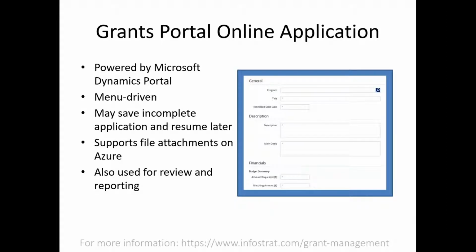The way that we interact with grantees is through an online application in the grants portal. We're using Microsoft Dynamics portal, which is included in subscriptions to Microsoft Dynamics. It's menu-driven, it adapts to multiple browsers and devices, and it includes support for file attachments on Azure and also SharePoint. The portal is used for our interactions with the grantees, including their applications, their payment requests, and their post-award reports.